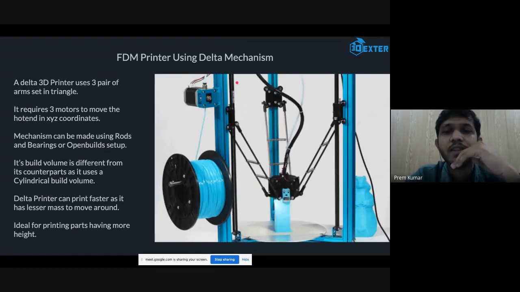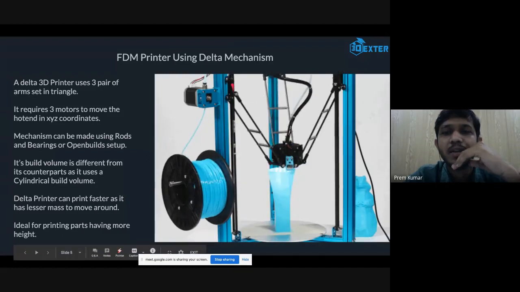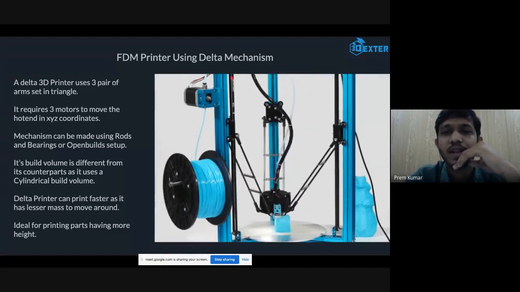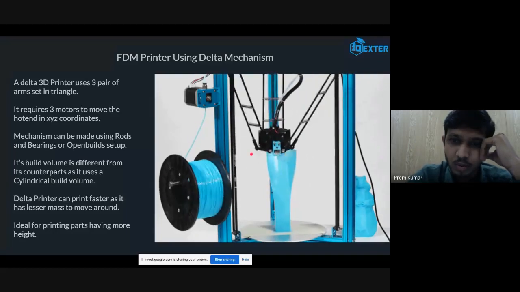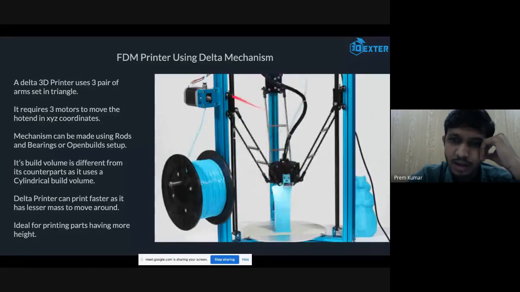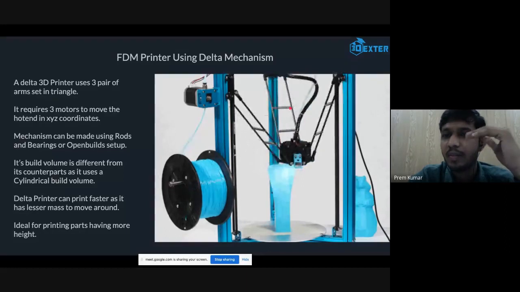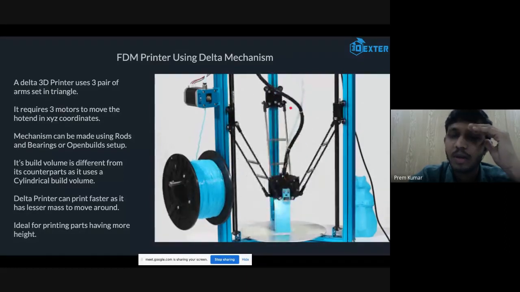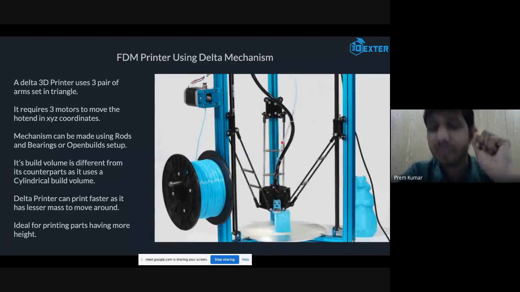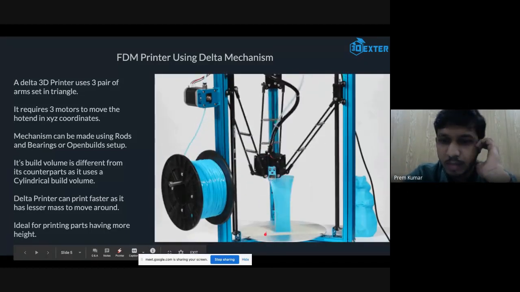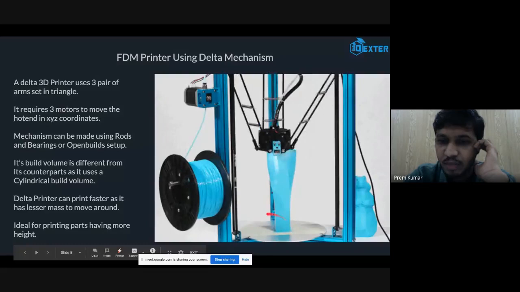They will be connected with a GT2 belt. These sliders are moving up and down with the help of this GT2 belt. As the print goes on, these three sliders will move up a little, one layer by one layer. When it reaches the maximum point, it will complete the print. And if you look at this build platform, it is circular in shape.